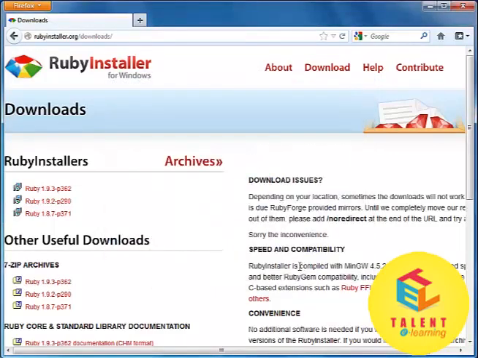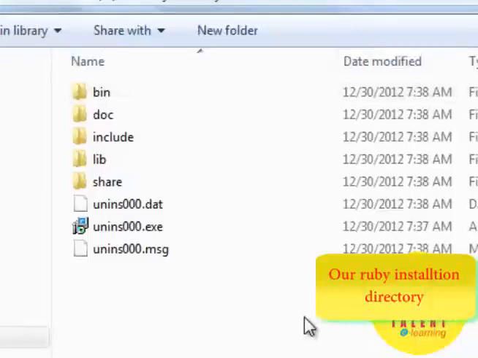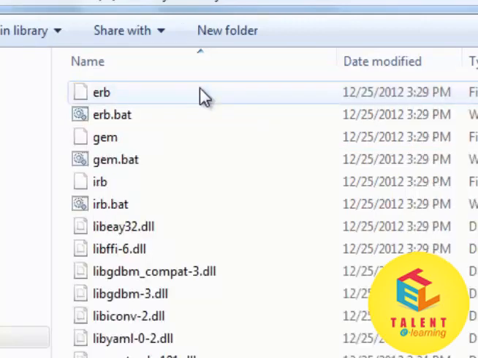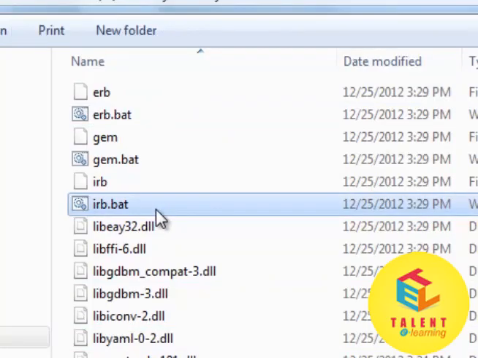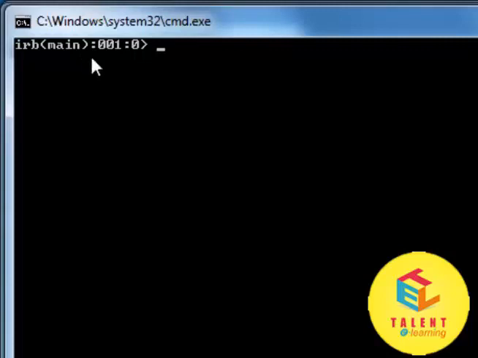Click on Finish. After that, we will go to our Ruby folder, which is C:/Ruby. So we are in our C drive and Ruby folder. This is the installation folder which says Ruby193, where 193 is the version code. We will go to this bin folder and here you can find this irb.bat file. Open it up and it will open the interactive Ruby for us.